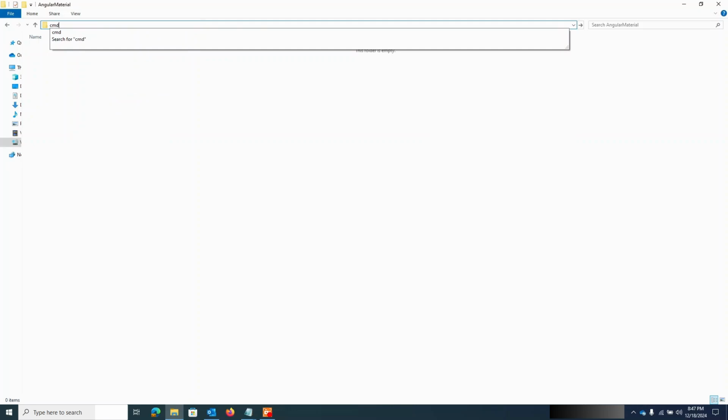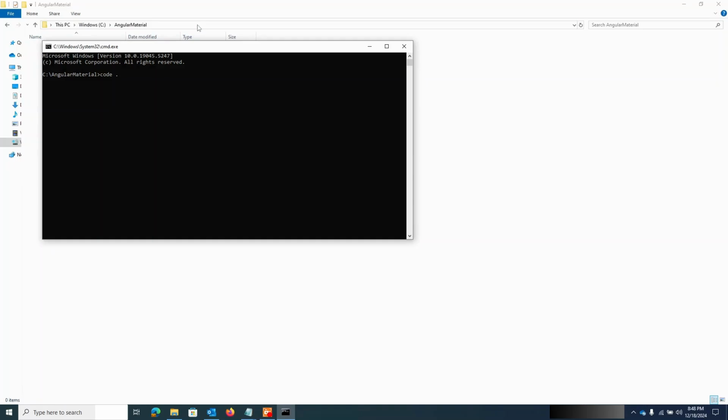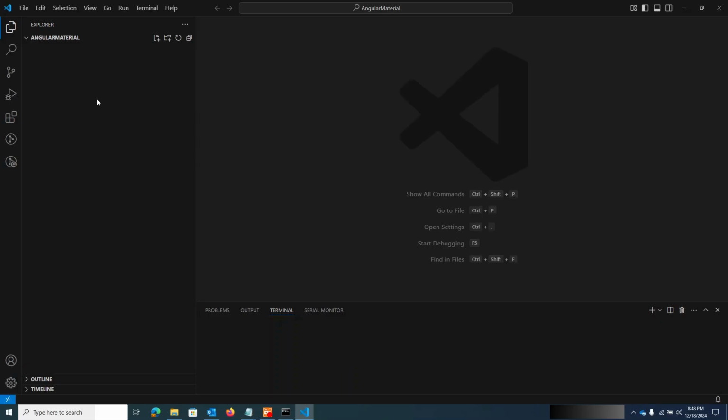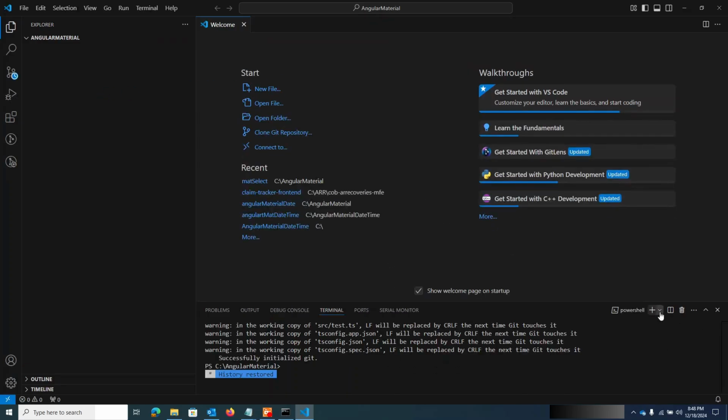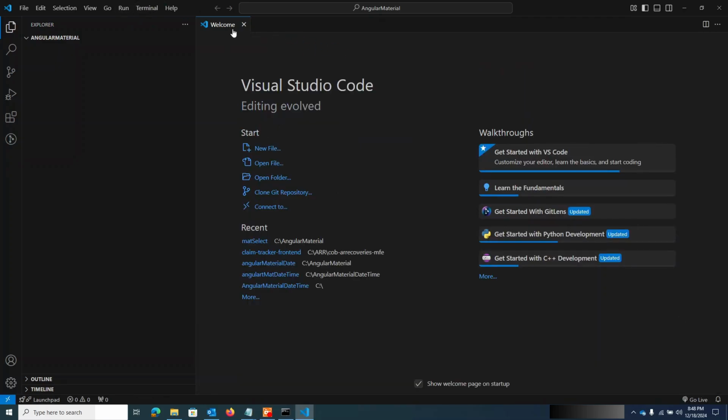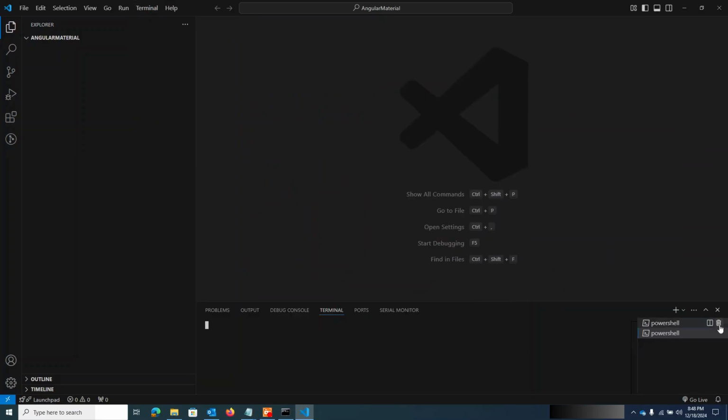So I am going to open CMD and then go to the code editor. Then start a terminal, and here I'm going to create a new project, mat-select. So this will create a new project, and I'm going to work on this project using a feature module. And the port that I'm going to run is 5500.